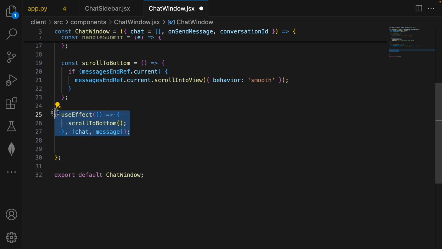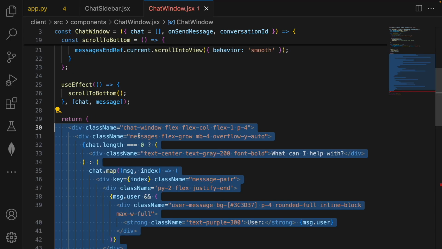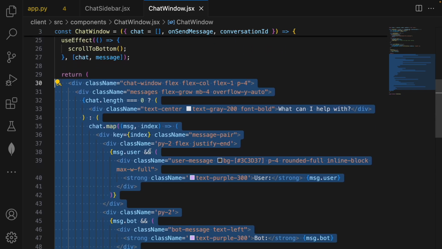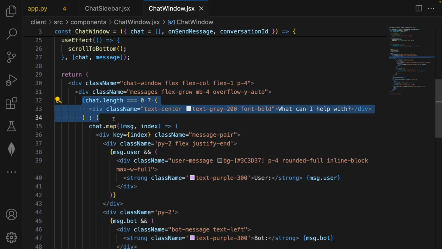And this useEffect hook is going to help us scroll to the latest messages that the user has. Then of course we are going to have the return statement, inside which we are going to have several divs and a form. We will go through this structure one by one. So first of all, over here we are checking if the length of the chat is 0. We are going to display a message which is going to say what I can help with.